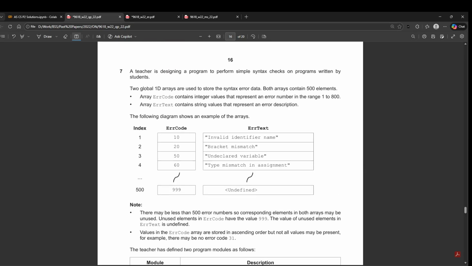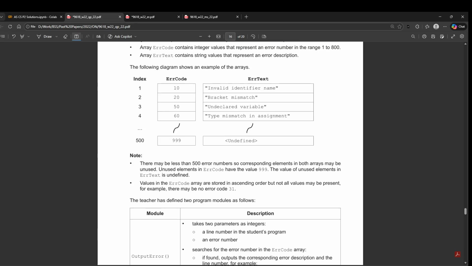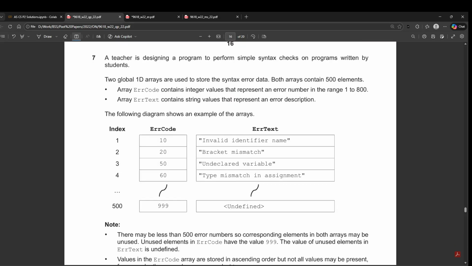Okay, moving on. Question 7 is another important pseudocode question. Okay, so what is being asked in this question? Let's read it and highlight the important parts.